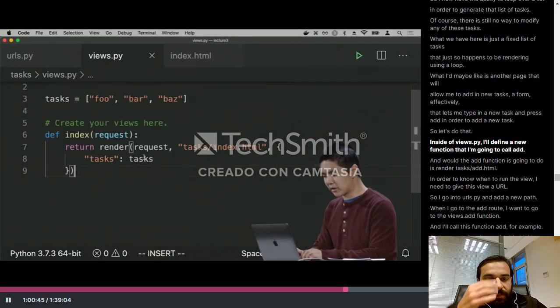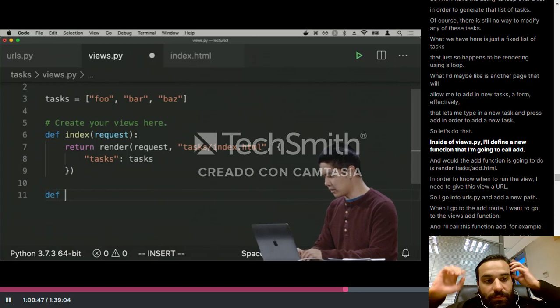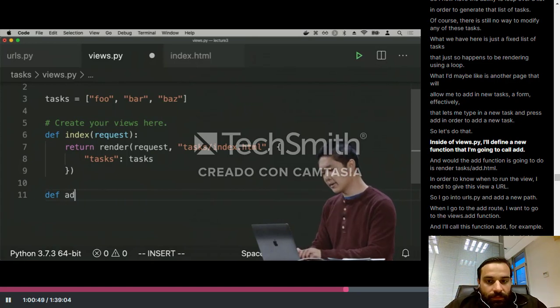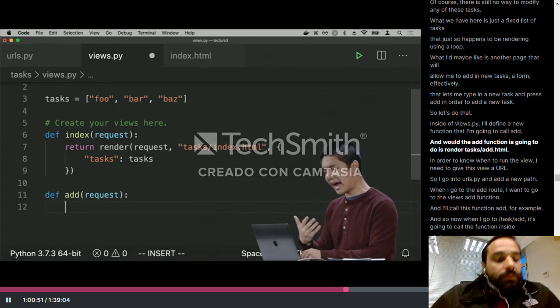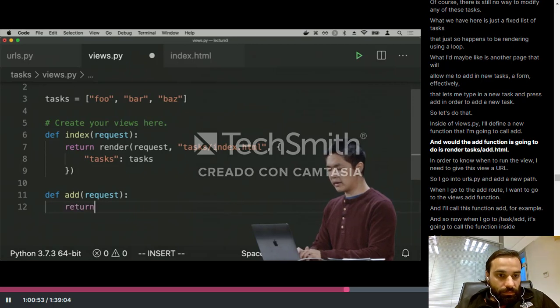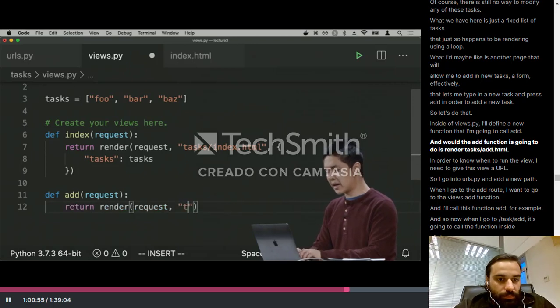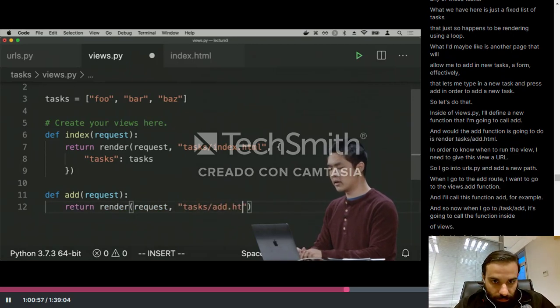So let's do that. Inside of views.py, I'll define a new function that I'm going to call add. And what the add function is going to do is render tasks/add.html.